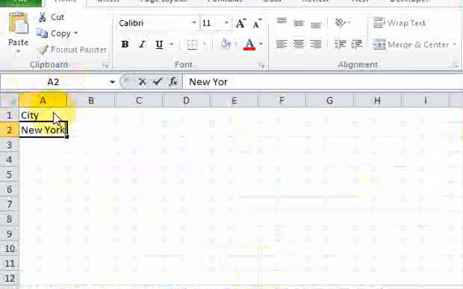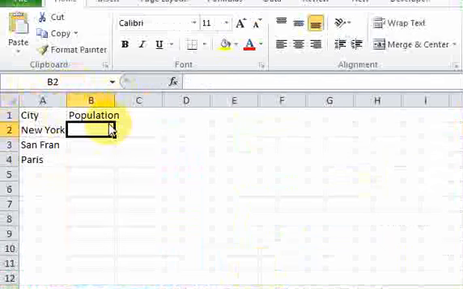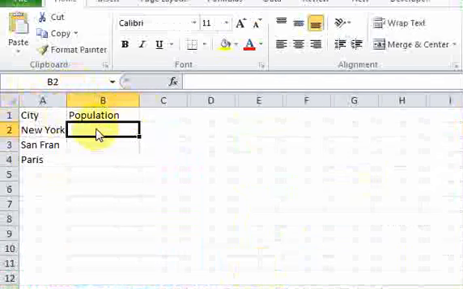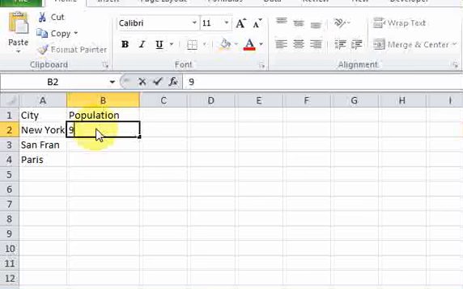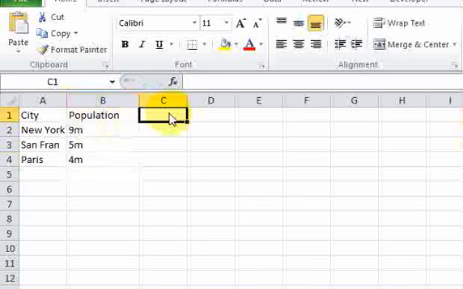Okay, so in a previous video we saw that we had some data. So let me enter some data. I'm going to enter a city here, New York and San Fran and Paris. And then I'm going to enter population. So I just want to have some data on my worksheet. And I'm just going to enter 9 million, I don't know, 5 million, 4 million. So now I have some data on my worksheet.